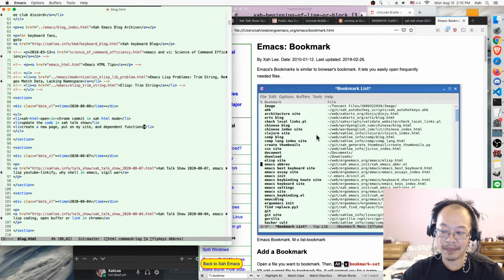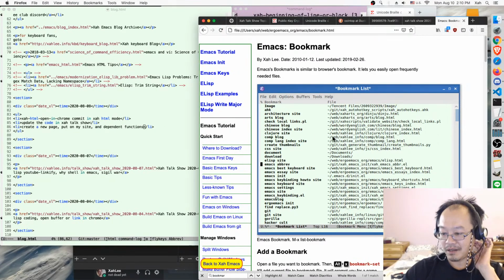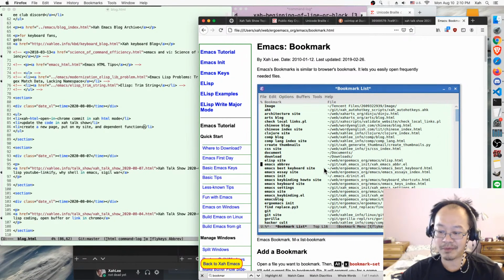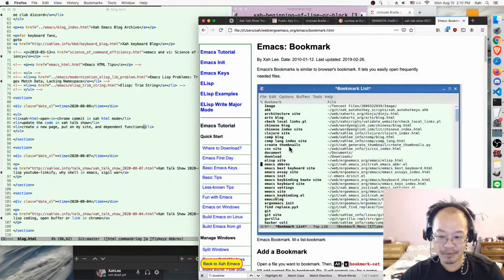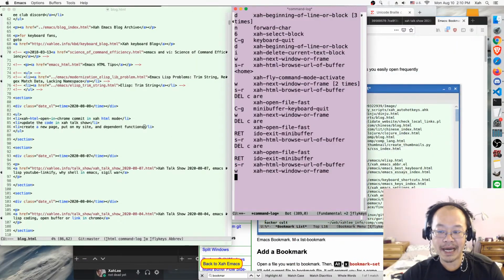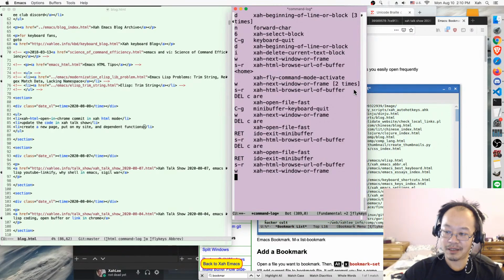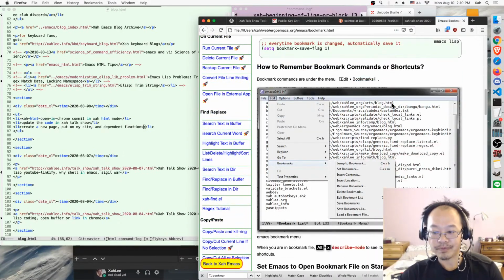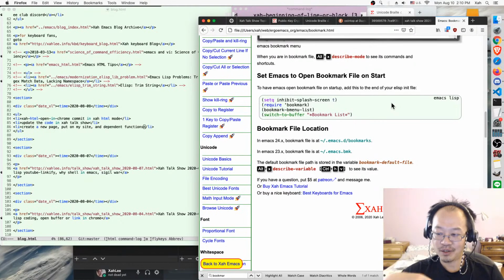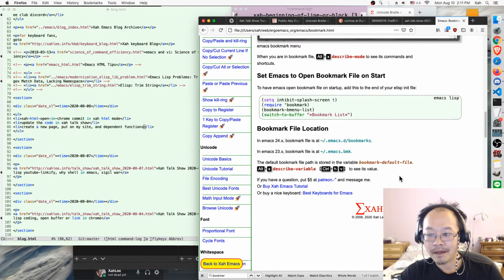I don't want to show you because my bookmark contains files that are private, I guess. So I don't want to show you in real time. So basically, here's Emacs bookmark, but I have a special command that opens any specific bookmark without the need to actually open the bookmark. That command is what I used to go to my keyboard blog and Emacs blog and any other website. Let me show you.